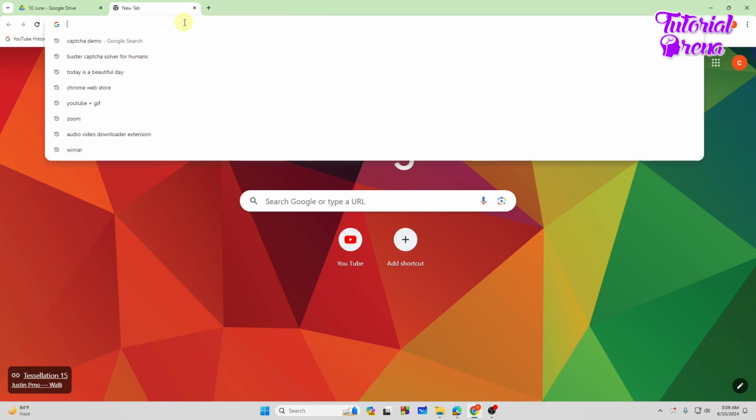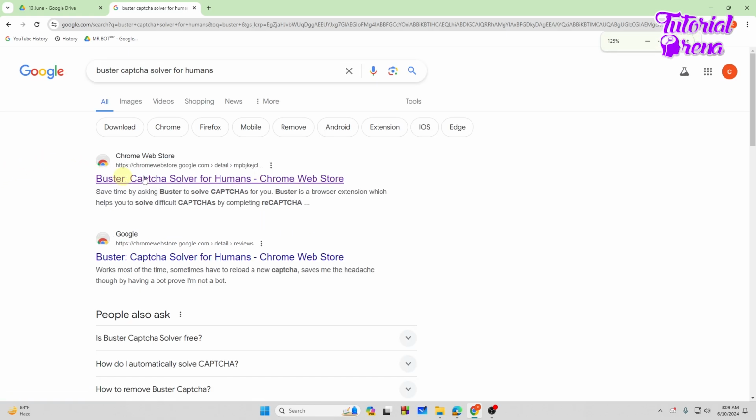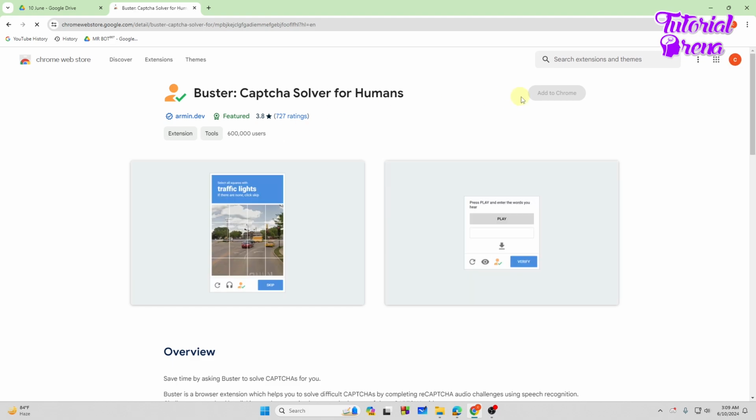Then from here you need to search for Buster Captcha Solver. Buster Captcha Solver for humans. So let's just search it up, and from here, as you can see, we have the Buster Captcha Solver right over here. You need to go to this, and this is actually an extension for Google Chrome.